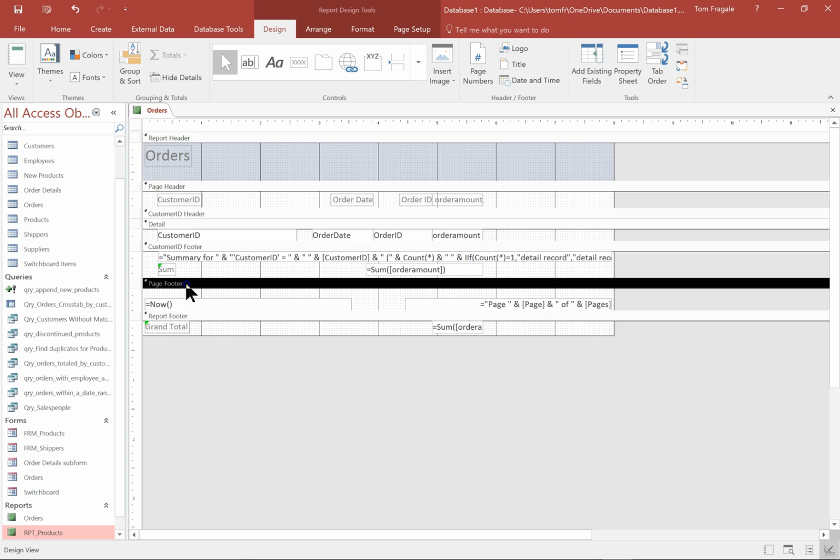The page footer will appear at the bottom of each page. Maybe that's where you put the date and the time, or the page number. Here it's using the now function. The now function can be formatted to show the date or the date and time. And that'll change, obviously, every time that you print the report to that day's current date and maybe the time if you had it that.